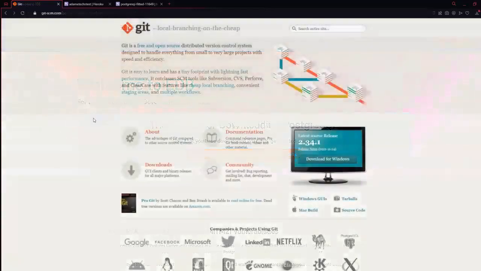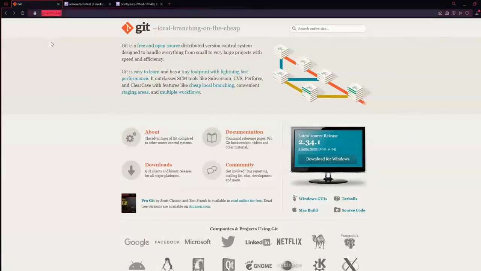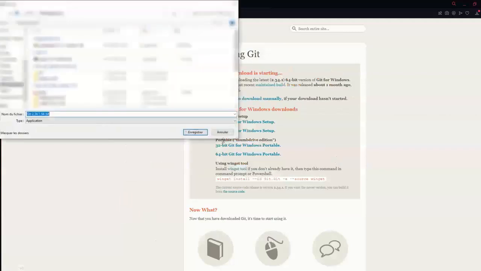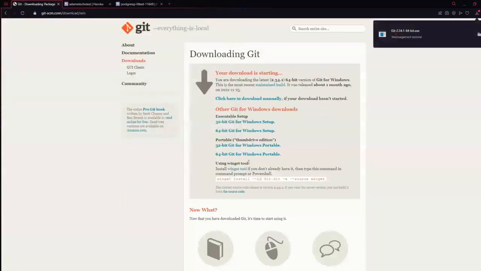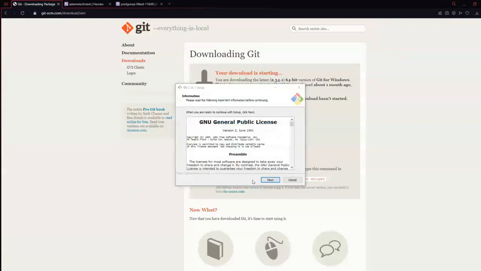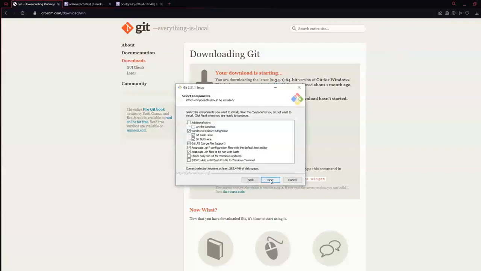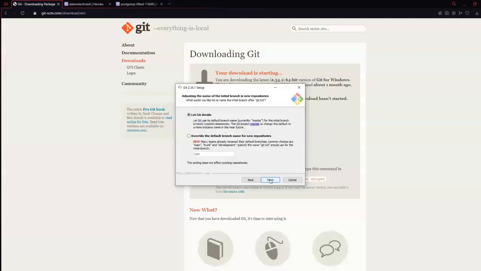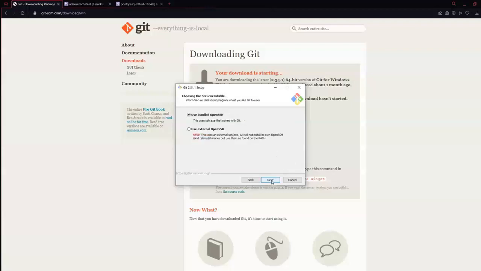Before going further, we will also need Git to be able to deploy the code on Heroku. So I'm on git-scm.com. I'm just going to press the download button. Okay, it's downloading. Save. The download is now finished, so we are going to start the installation. Next, I let the configuration settings that are recommended. It's very fast. You let everything that is already checked and it will be fine.